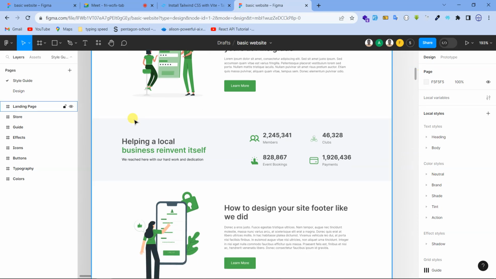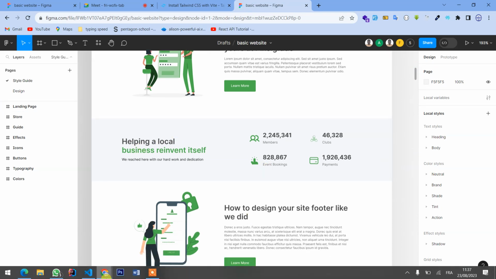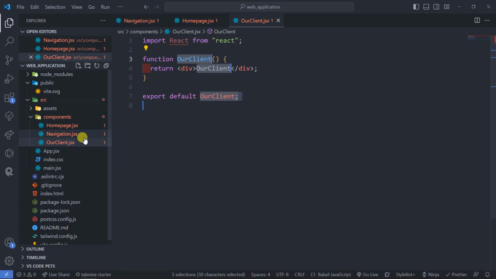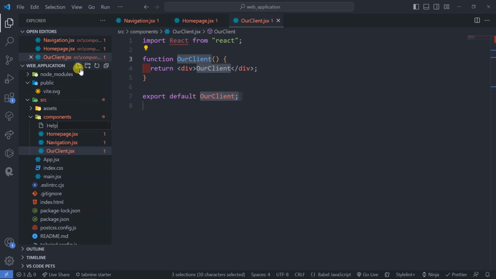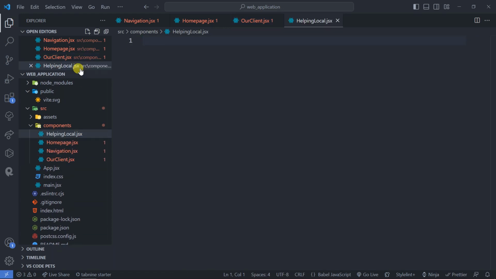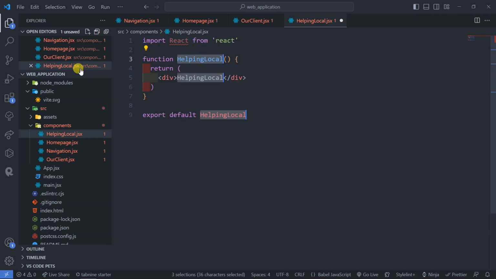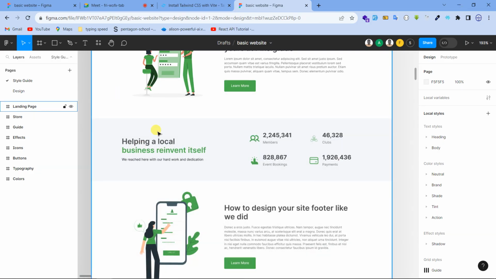Then we have this part here, helping local. Let's call it HelpingLocal because we are all new. Press here. Let's call this one HelpingLocal.jsx. Make sure you name your files very well. Okay, rfce, press enter.